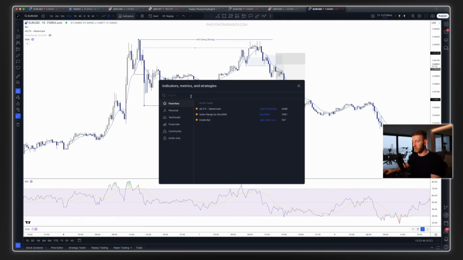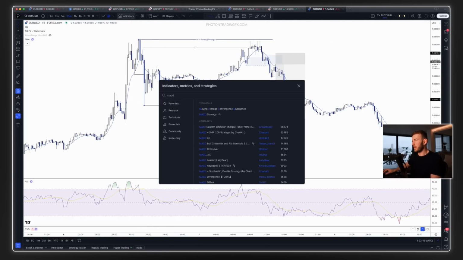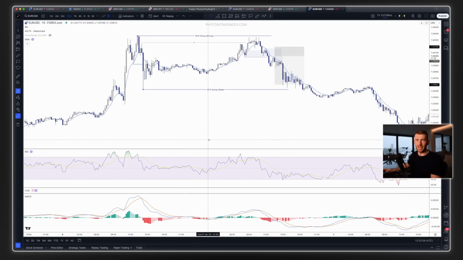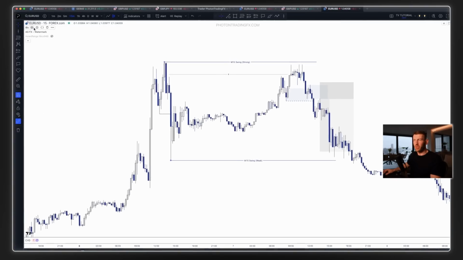For instance, you might also use MACD, right, and I'll add these on here. The world is your oyster. So really, these are only the three indicators that I use.